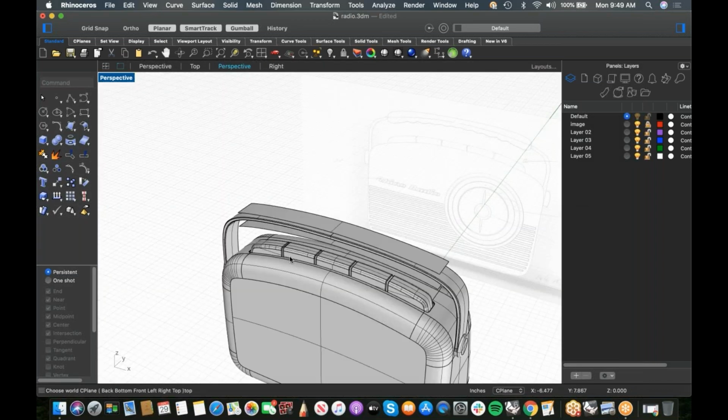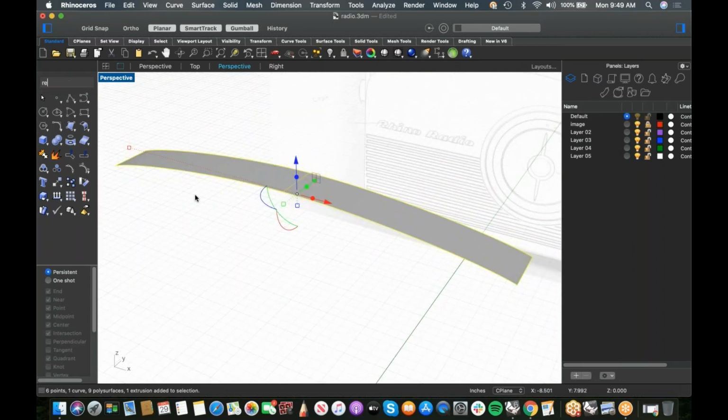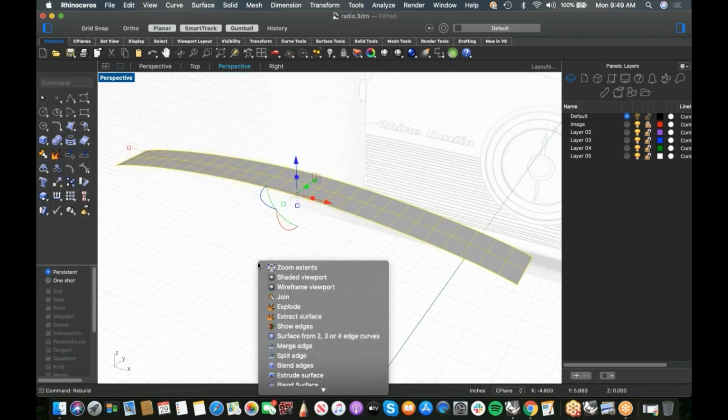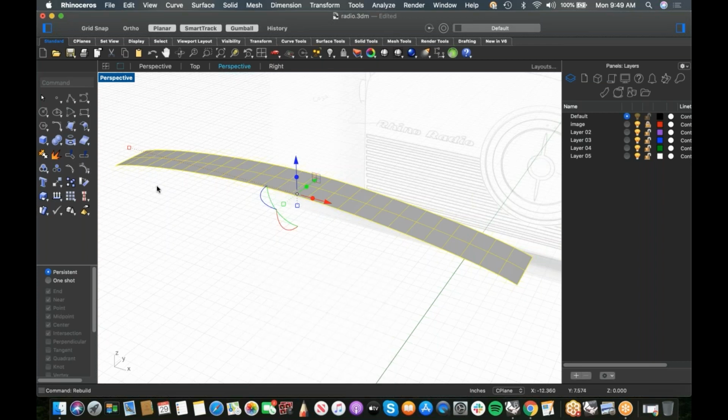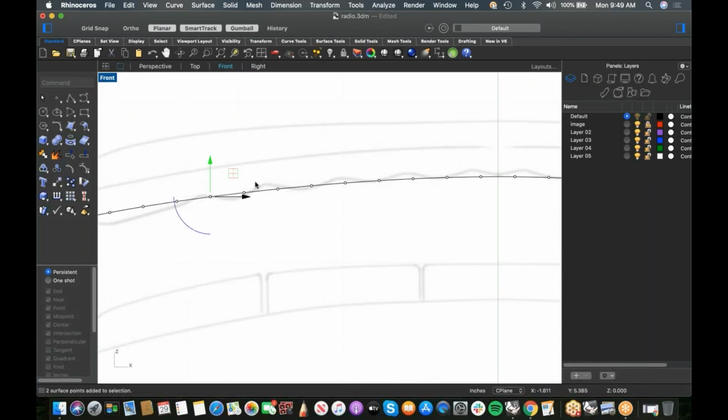Now I don't have enough points to do what I need to do here. So I'm going to rebuild this surface. And I'm going to add, let's see, I don't need any points in this direction, so I'm going to leave this at 2. And I do probably need some more here, so I'm going to go like 30 here, just randomly guessing that that'll get me what I need. And when I turn the points on for this, that gives me enough information that I can start doing this.